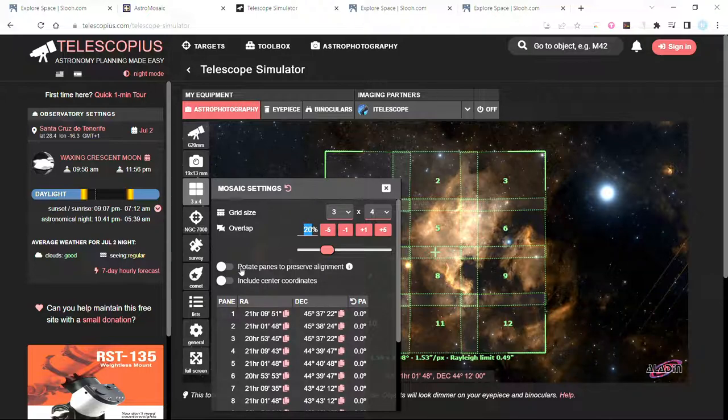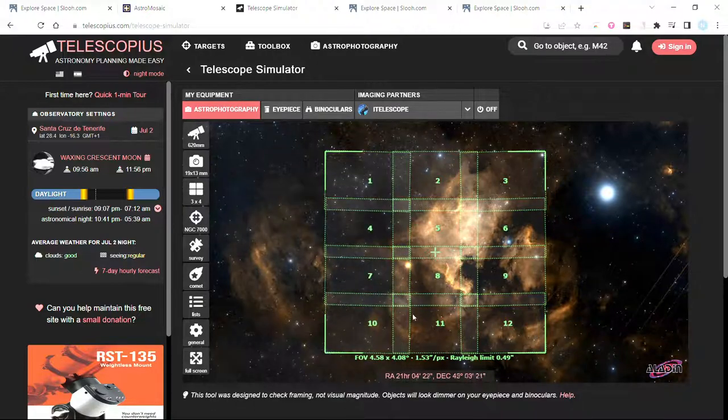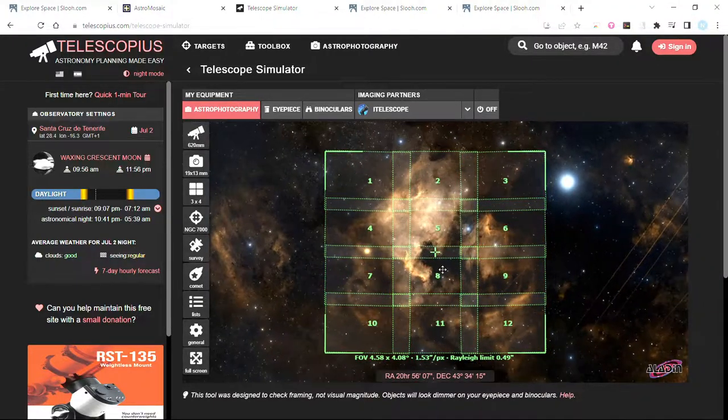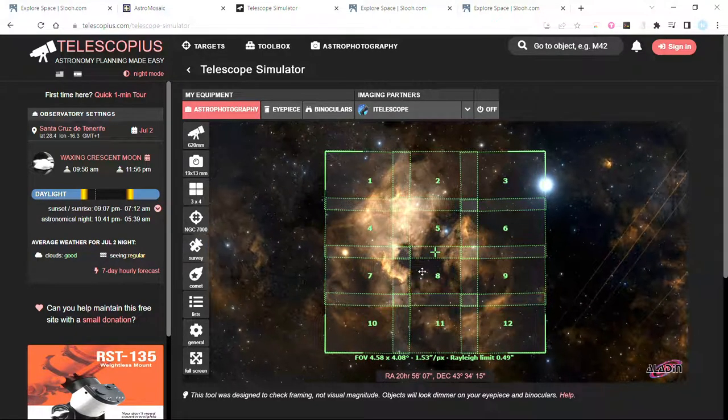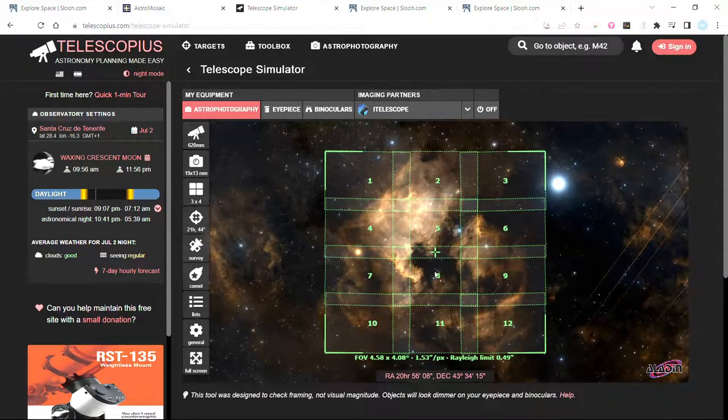Don't turn on rotate panes, because that would require a rotator, which the cameras do not have, and that's okay. You see that with the 20% overlap, these actually aren't perfectly rectangular, and that's because they're rotating around the sky slightly. So with the overlap amount, it doesn't matter because they'll be able to fit together in the end. So that's not quite centered, I don't think. So we can kind of nudge that around there.